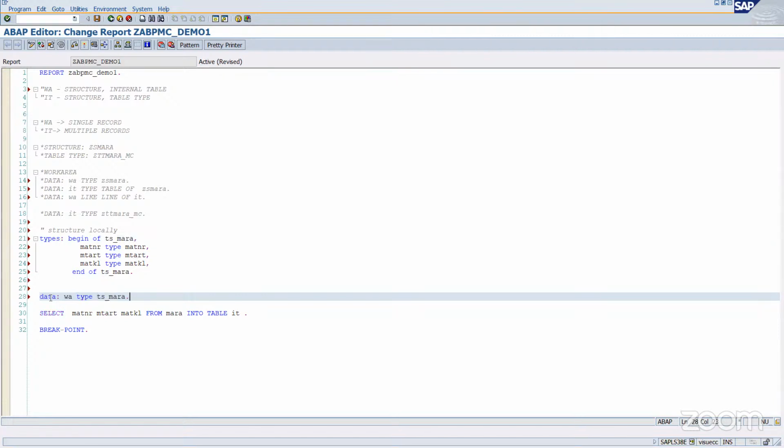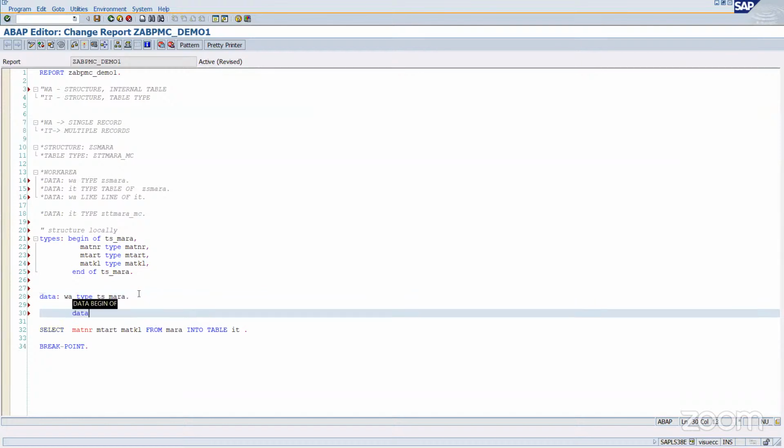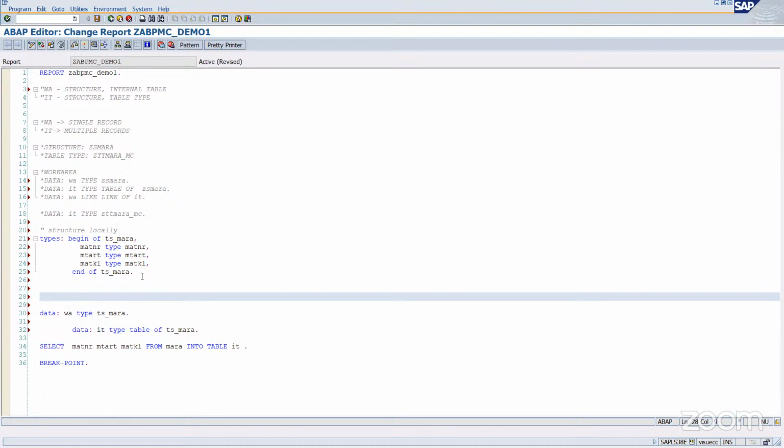So see here, this is also a way of declaring the work area. Data it type table of ts_mara, and this is one way of defining the internal table. If you want to define the table types locally, then this is how we'll have to do it. tt_mara type table of ts_mara. So now this is your table type locally.